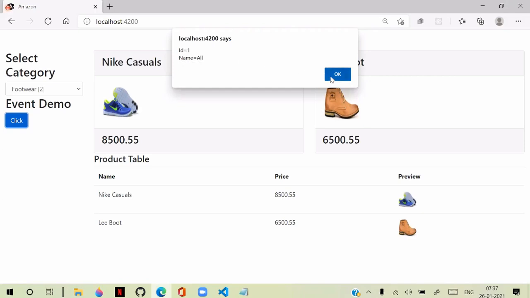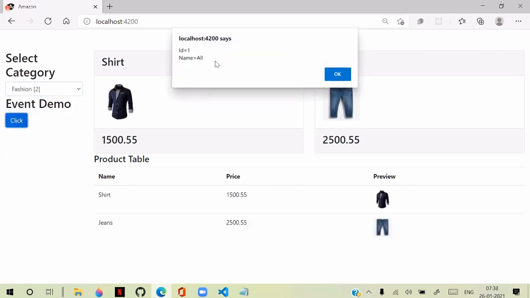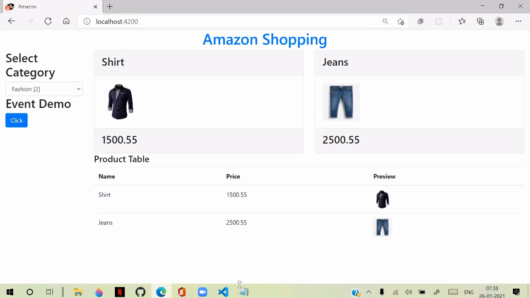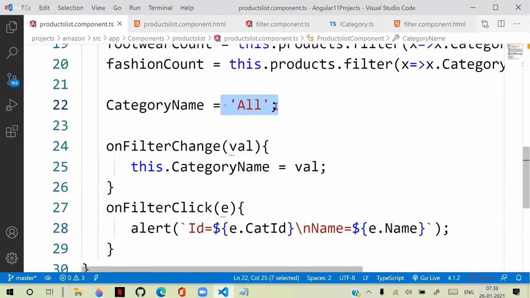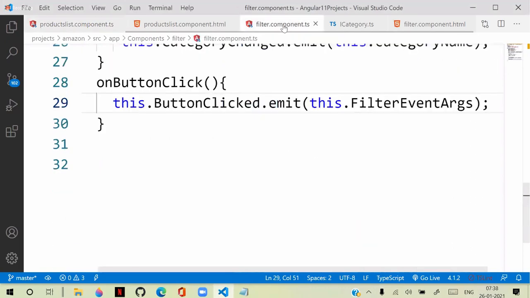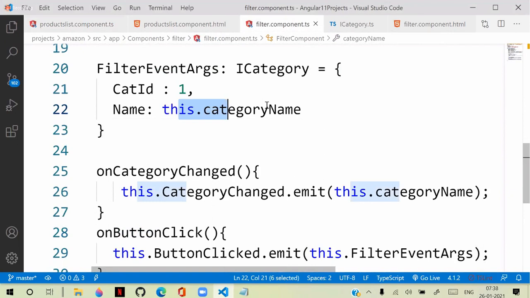By default, we are not sending that selected category name. The selected category name we can send by using another property. So we are sending category ID 1 and category name is all. We are not sending the selected category, because currently the category name is all and the same category name is sent here. You can see the category name is all, and we are sending that category name.